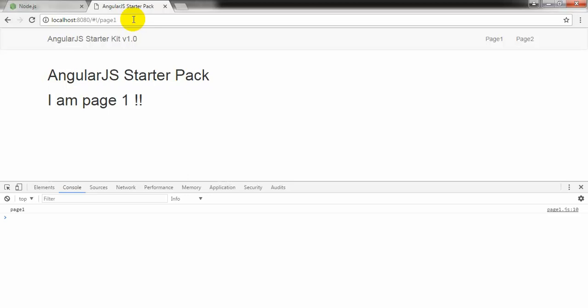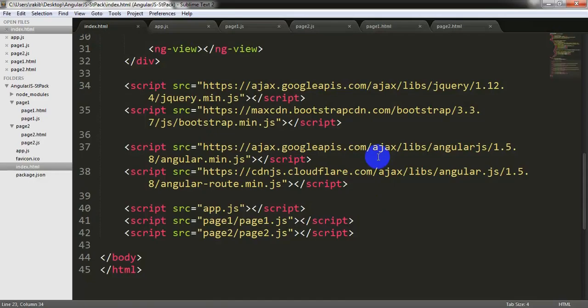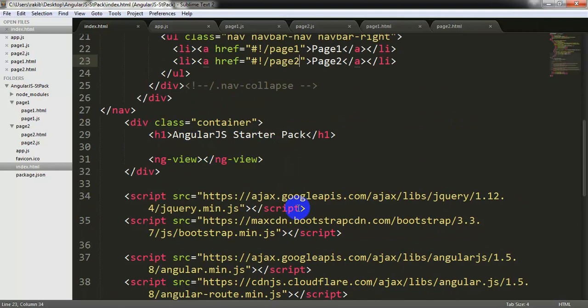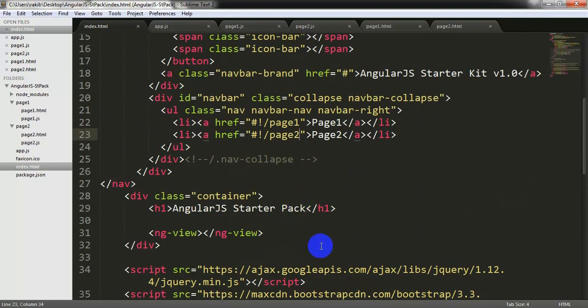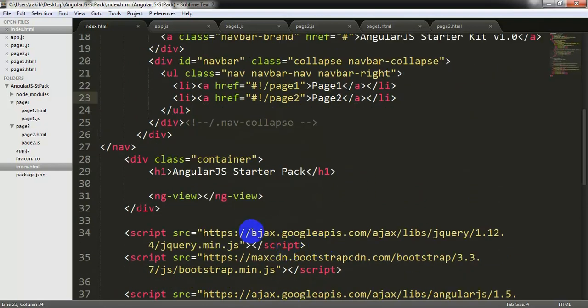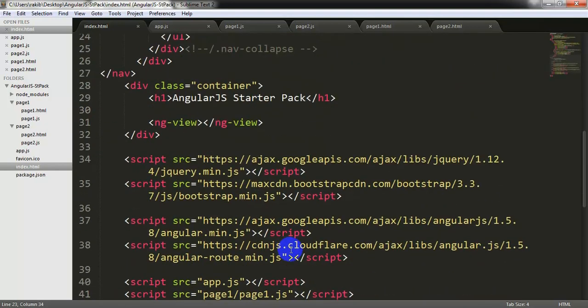In this starter pack, I did not use Bower, so I mentioned the required libraries by CDN. In my previous video, I used Bower, and here I use CDN. So it is up to you how you like to use your starter kit, and you're good to go.